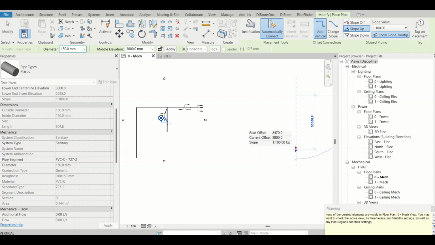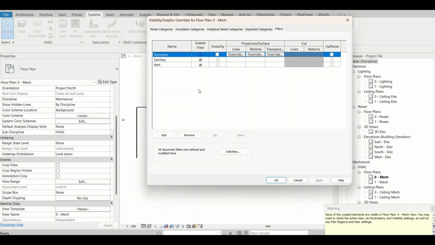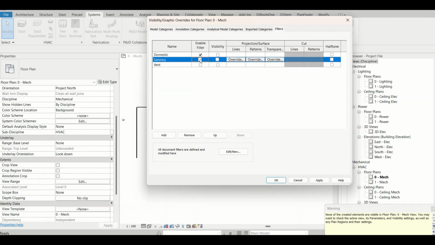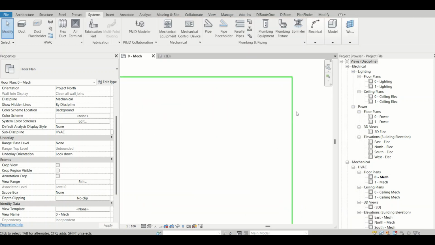My pipe is not visible. There are two reasons for that. First of all, go to Visibility Graphics and check the filters. Okay, filters are applied, so I'll uncheck all of them. Click on OK, fine, it is visible now.